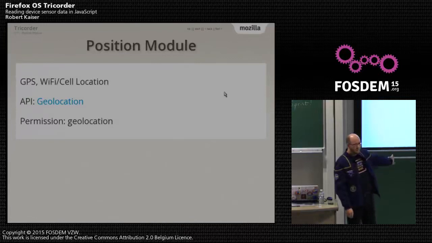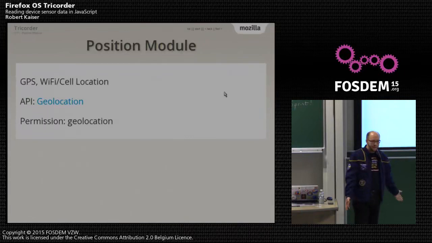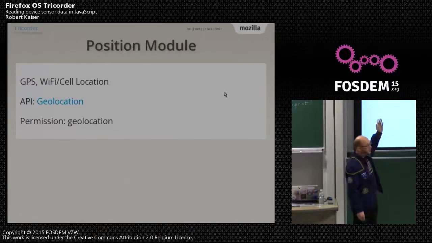My main reason for doing this Tricoder app was I wanted to play with the APIs we have available, and I thought, what better than to do just something that exposes all the sensor data, and as that matches the Tricoder, that's where it comes from. So position is just a GPS or Wi-Fi or mobile cell location that's all hidden behind the geolocation API.